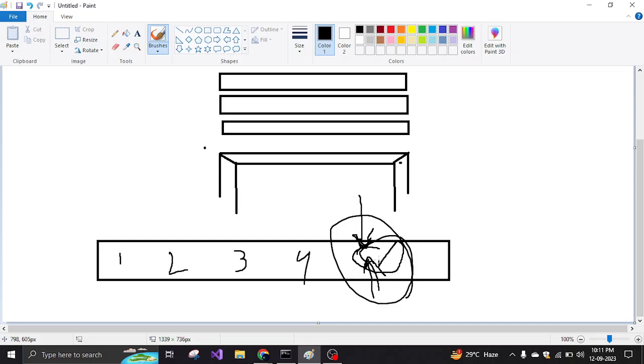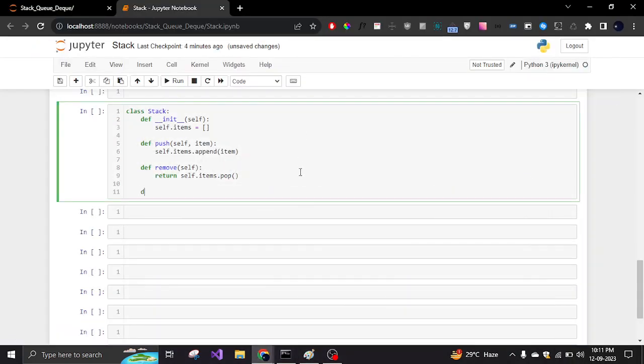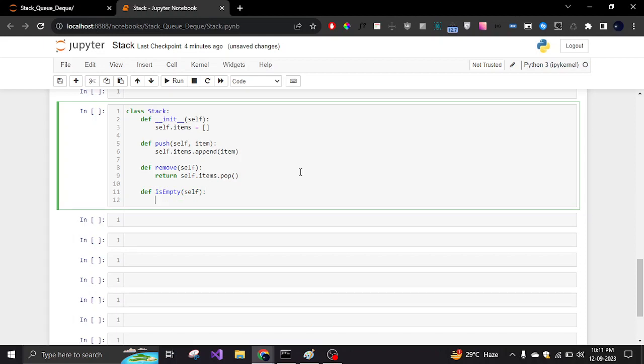And you can also add at this point, as I said earlier. Now we can declare another function, which is empty. We'll check if the data structure is empty or not.